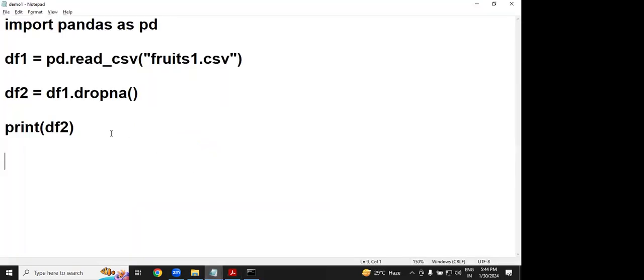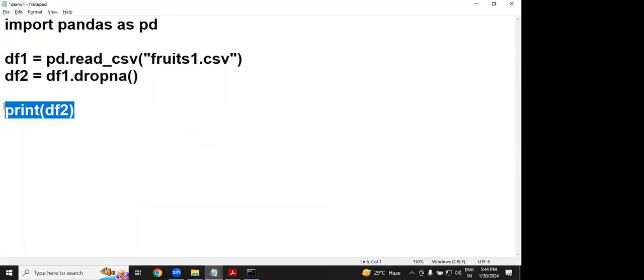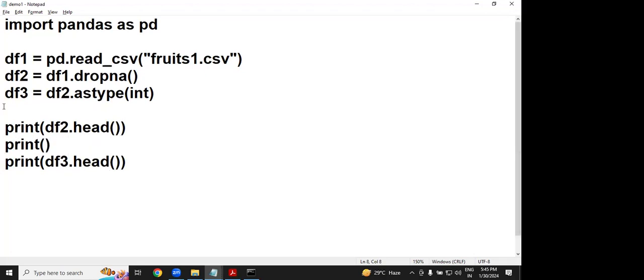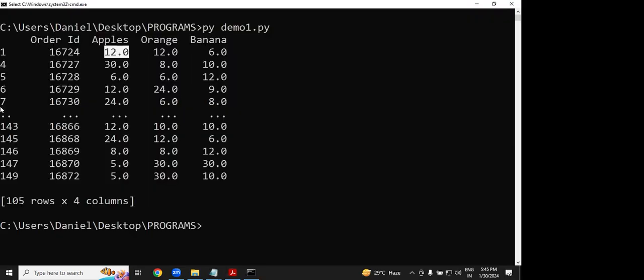Now just come here. It's very simple. df3 equals df2 dot, what is the method name? astype, and here what we need to specify? Integer. Now if you want, you can check the df2 dot head method, and the df3 head method. Any idea what happened? In df2 we have a floating value. In df3 we have integer. Good. Now run this example.